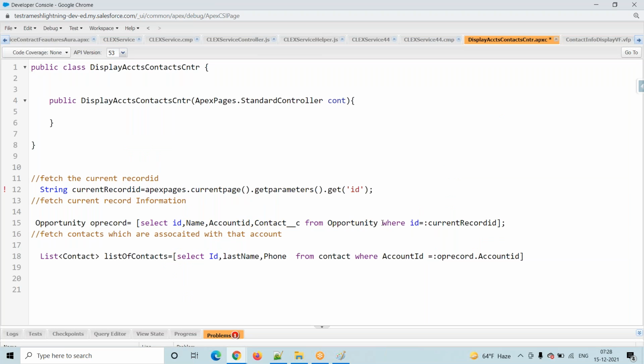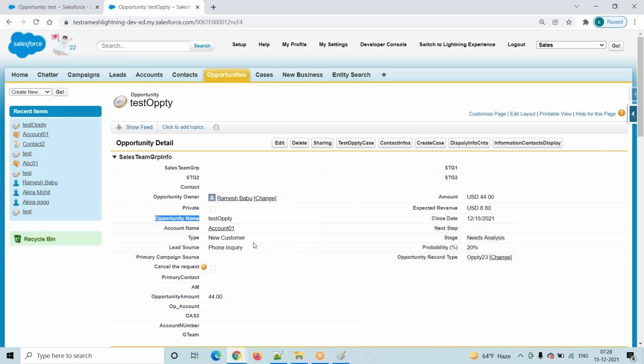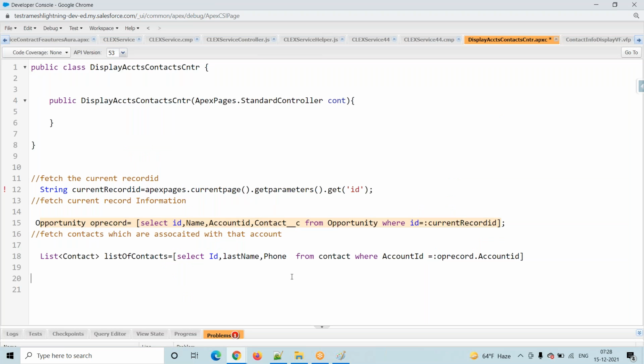So that's why I'm using where Id equals, here already we have one Id. Id equals colon current record ID. This is the opportunity record ID. As a result, we are getting only one opportunity record. From this opportunity record, I also got the account. Now what is my next step? We want to fetch the contacts. How to fetch the contacts?